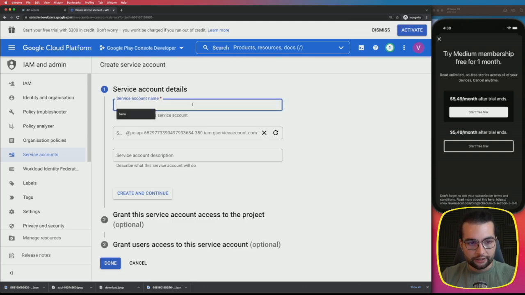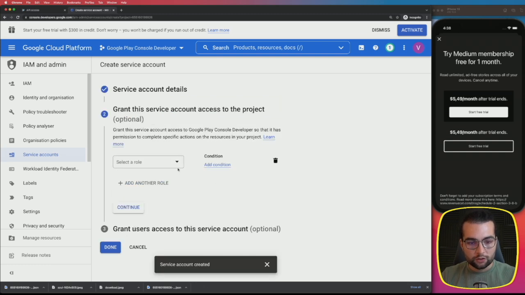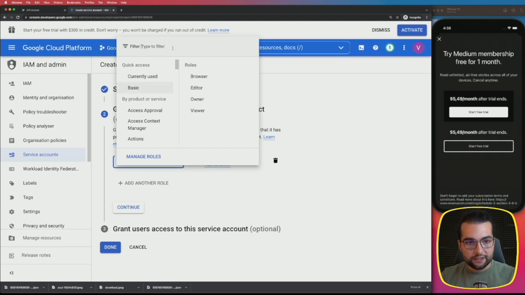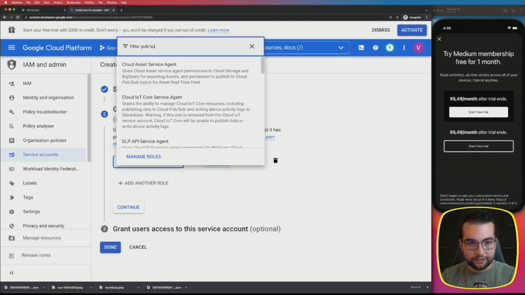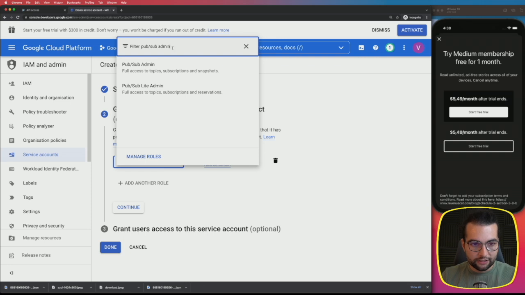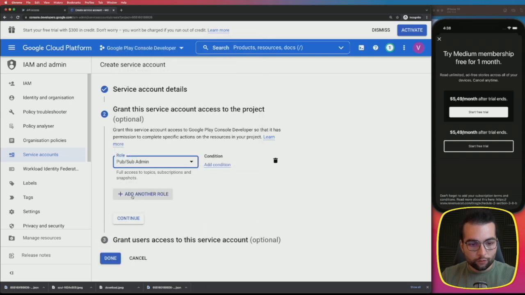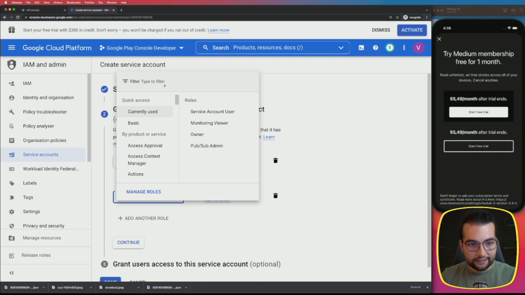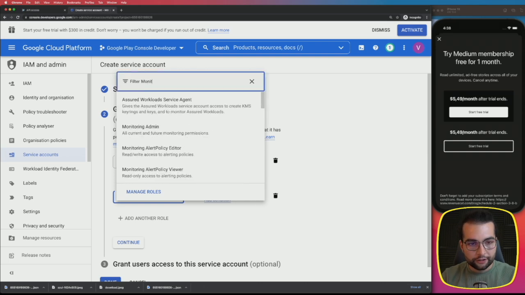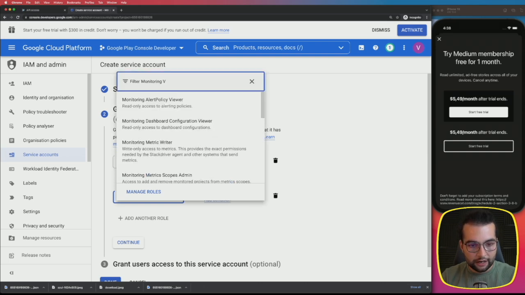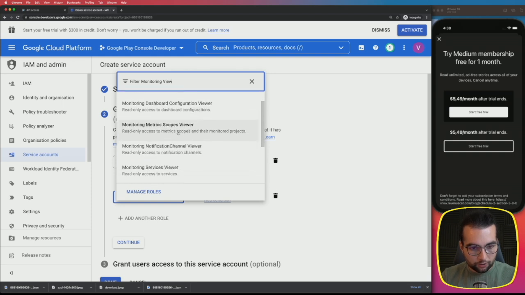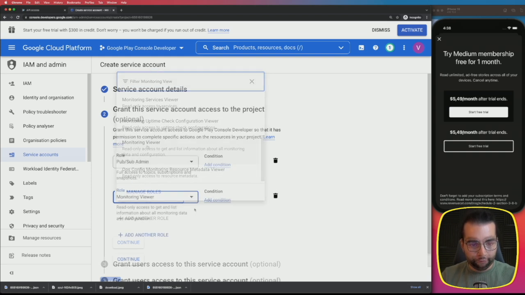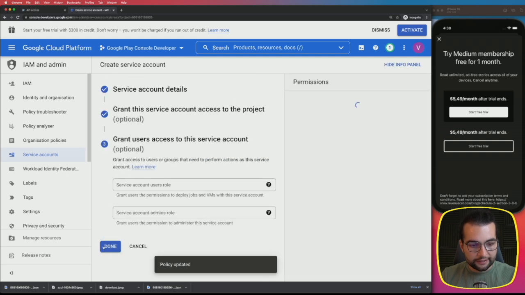I'm gonna call it Medium RevenueCat. Create and continue. For the roles, we need to provide 2 roles to this account to be able to access some of the data for our application. One of these roles is pub/sub admin. So let's search. Here is the first one, and let's press add another role, and let's find the monitoring viewer. I'm gonna scroll down a bit until I see this monitoring viewer. Let's press continue and let's press done.